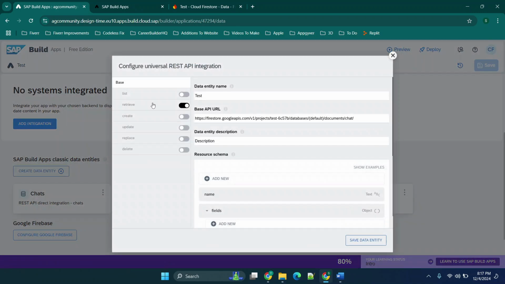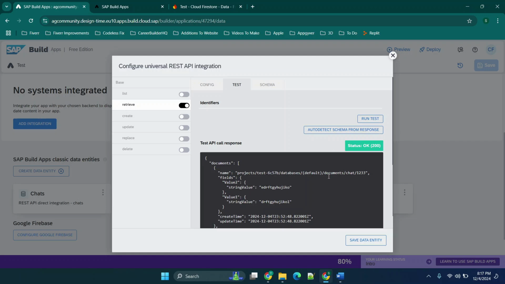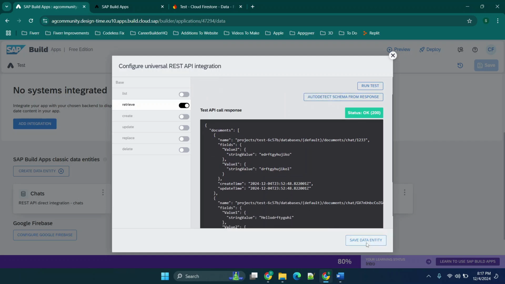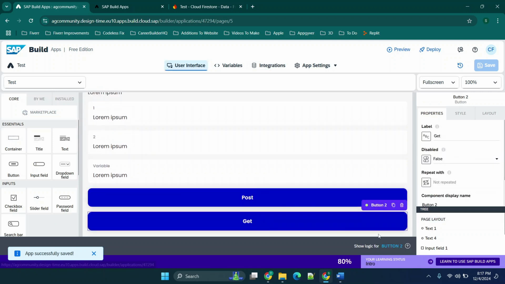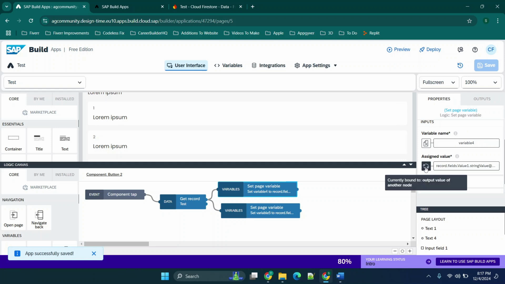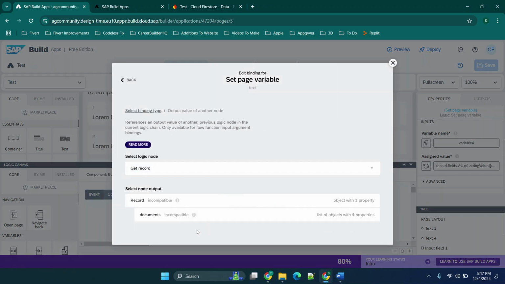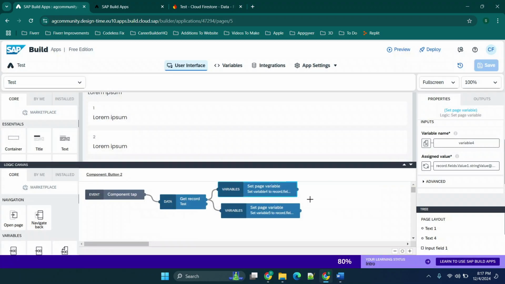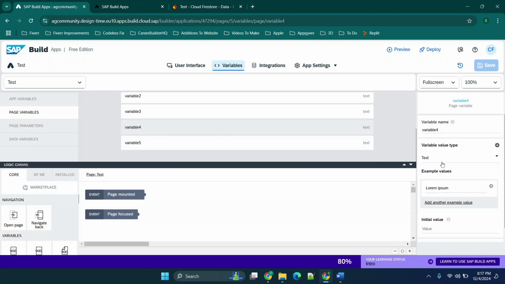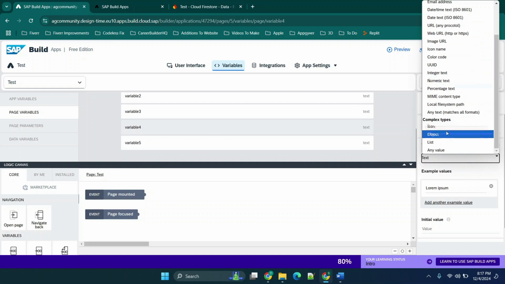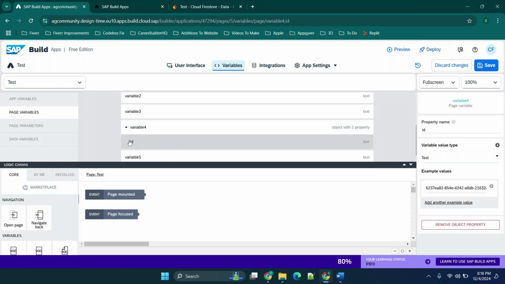So in our integration, under test, when we've done retrieve, if we run our test, I can now auto-detect schema from response and save. Once I do this, that's going to update how we can edit and use this within our app. So we'll notice now when I go to set page variable 4 and I assign it to output of another node, we'll have incompatible types because now instead of pulling in the string values, we're pulling in the entire record. So in this case, we would be pulling in record or documents, and we see it's an object with one property. I'm not going to go into all of the specifics of this, but if you wanted to, you can go to your variables and choose page variable 4, and instead of having it text, you could make it an object with a different variable inside.